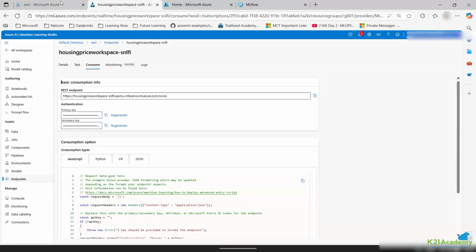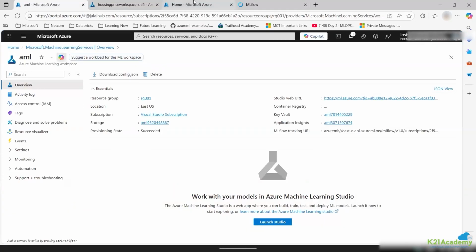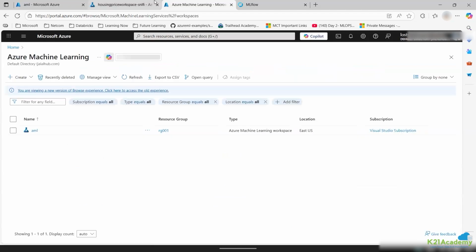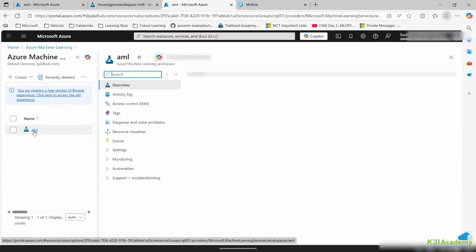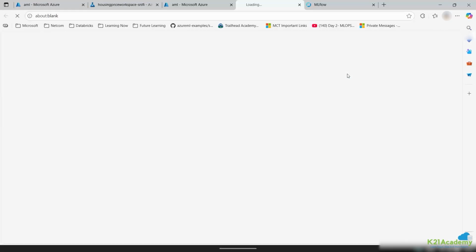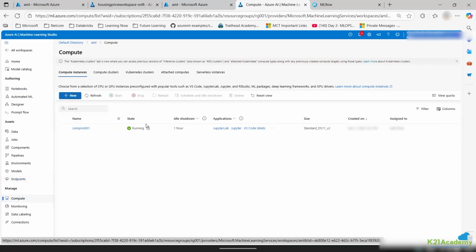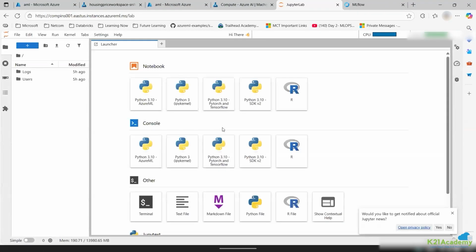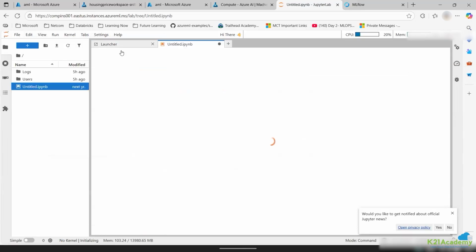So to consume, what I'm going to do right now, I'll go to my studio again. Let me open Azure Machine Learning. The deployment is successful. I just need to consume it. So now let me go to the studio again. I'll go to the compute maybe. I'll open my Jupyter lab maybe. I'll just open the Jupyter lab. Let me create a new notebook. Sorry. Let me create a new notebook. It's creating a folder. Just creating a new notebook right now.